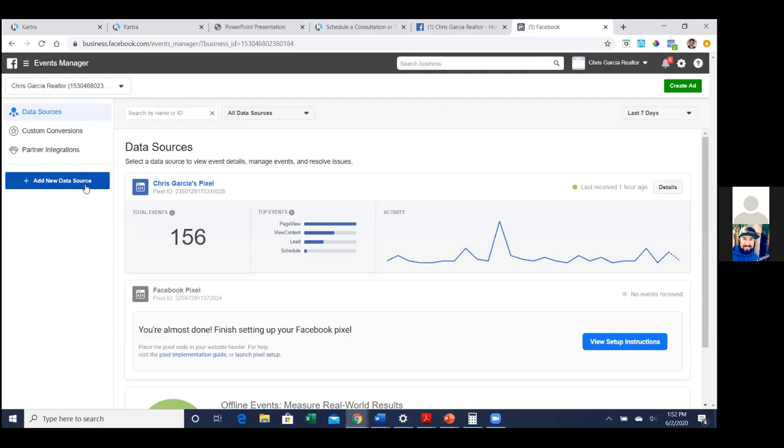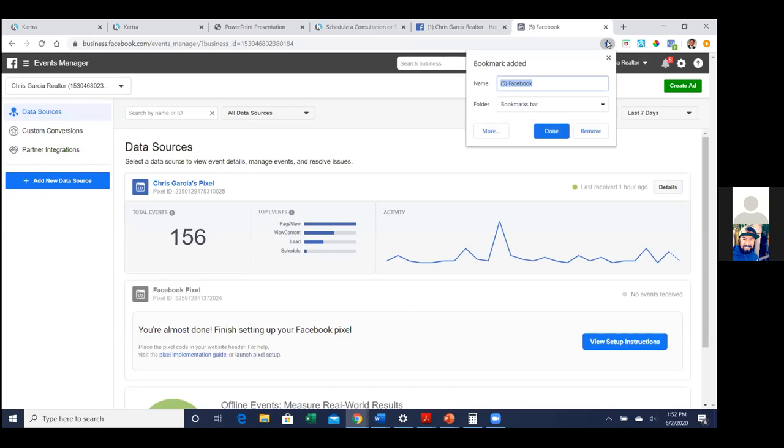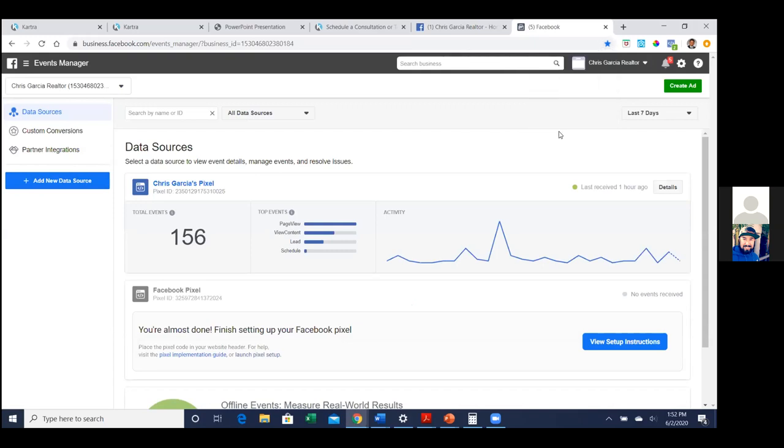Bookmark this page, dude. This right here, and just bookmark it under pixel. So yeah, just name it Facebook pixel. And what you're gonna wanna do is start creating a folder for it as well, because now you just have everything in bookmarks. Start creating a folder and just park everything for your ads manager in that folder. So this is important. We got to always be able to get to our pixel. So click on your name right there in blue, Chris Garcia's pixel. This one here. Yeah, click on that one.